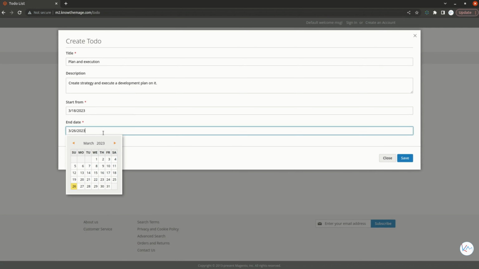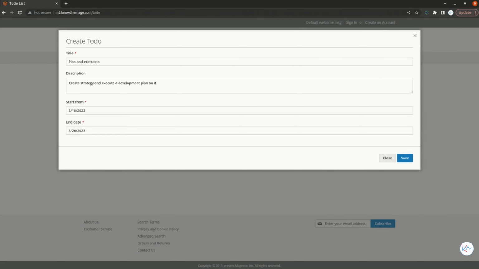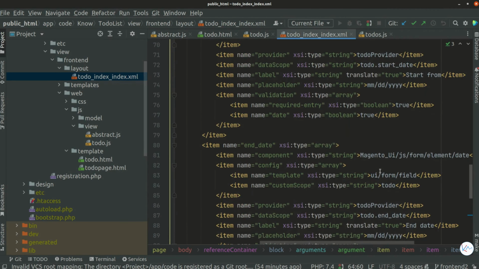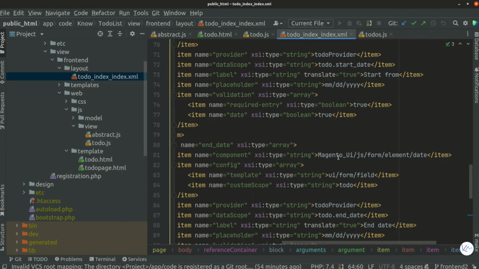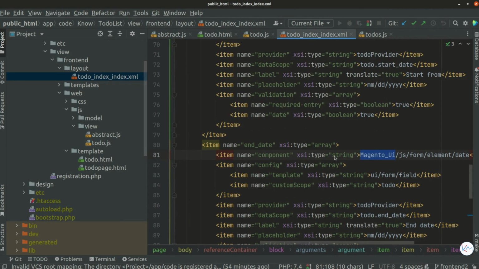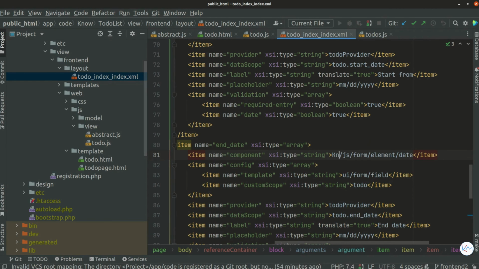If we look closely, we need to set the limit for end date so that it should have disabled dates which appear before selected start date. Go back to to-do layout file. To perform customization for end date field, we will have to create a custom component for it. So replace Magento UI with our module name. Now go ahead and create date component.